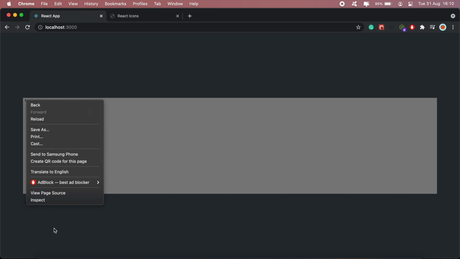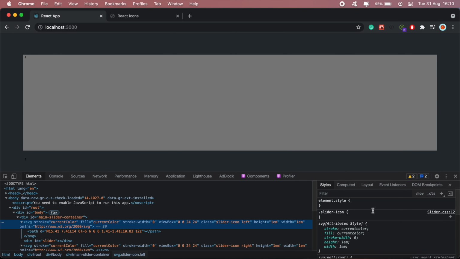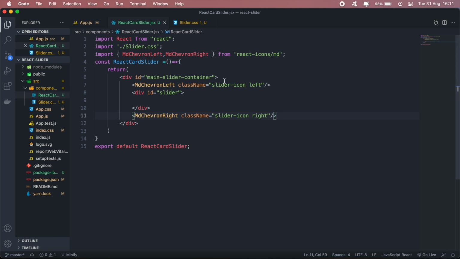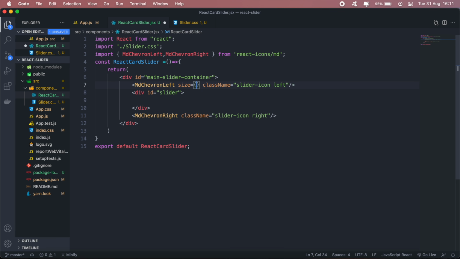Okay, so there we go. So that, let's just style that. So slider icon, let's see, let me give it a size here actually. Let's make it 40 for both of them.